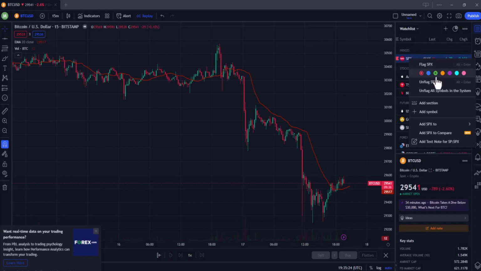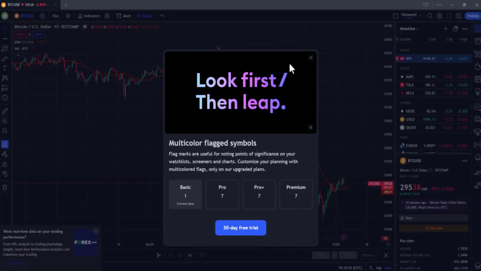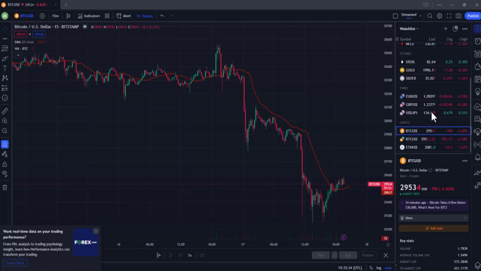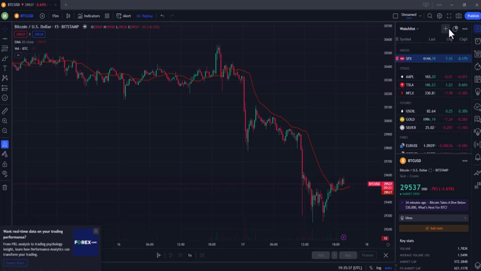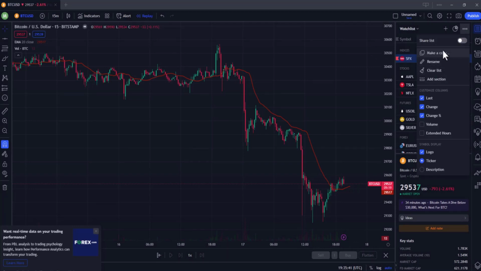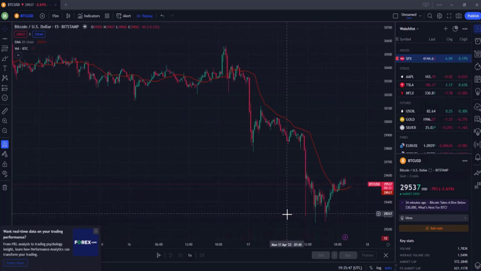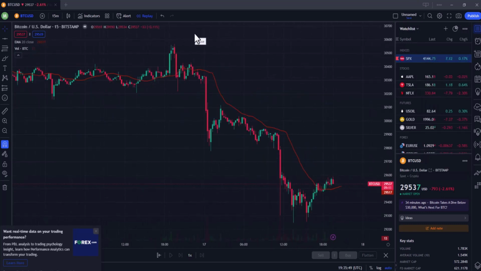As you just saw, it does require Pro to do that. You can do only one on the basic plan, but you can do more on the Pro plan. So that's the symbols right there. We can add more lists by clicking the plus right there. We can make copies, we can rename the watch list and everything else like that. And yeah, that's how you can use the watch list.